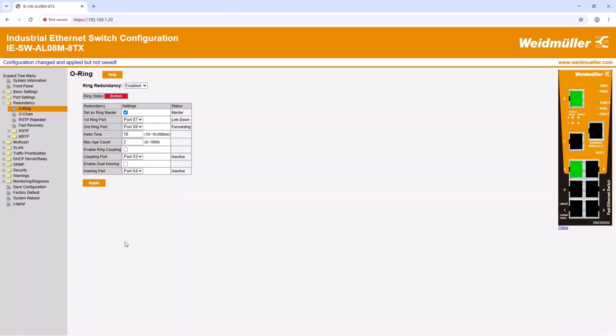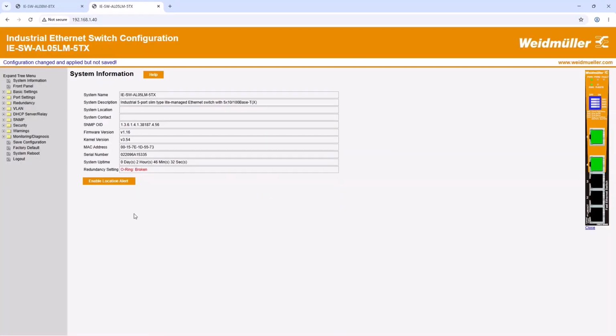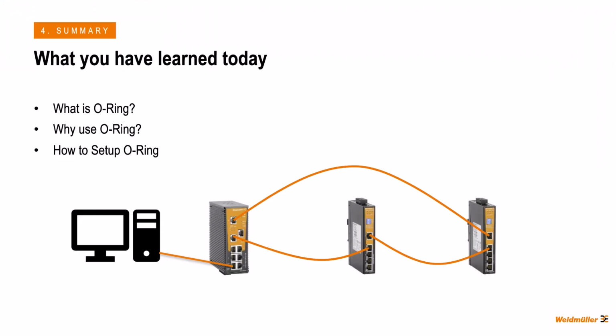Now remove a cable and check if you can reach the other switches. You can see it worked and the O-ring is broken. Now you have learned what O-ring structure is and how to set it up on Weidmüller switches.